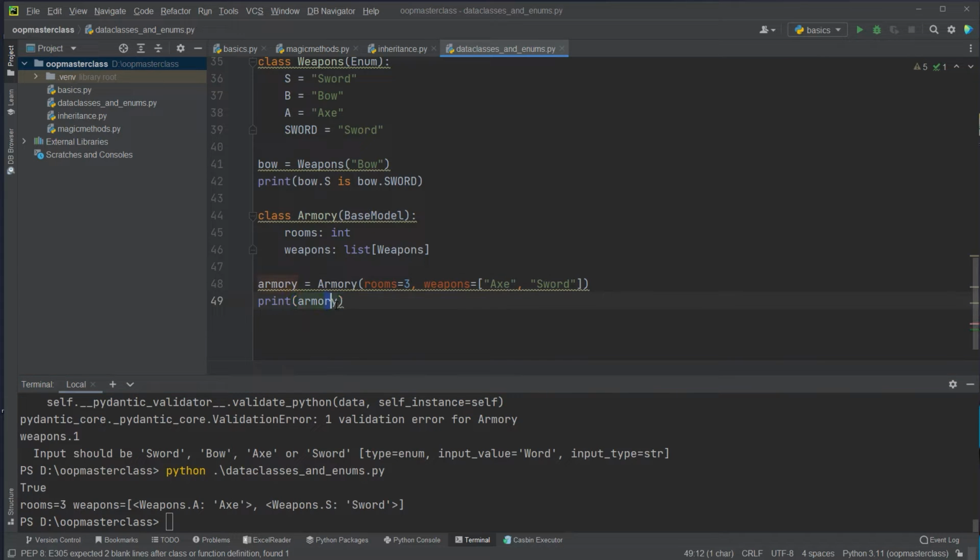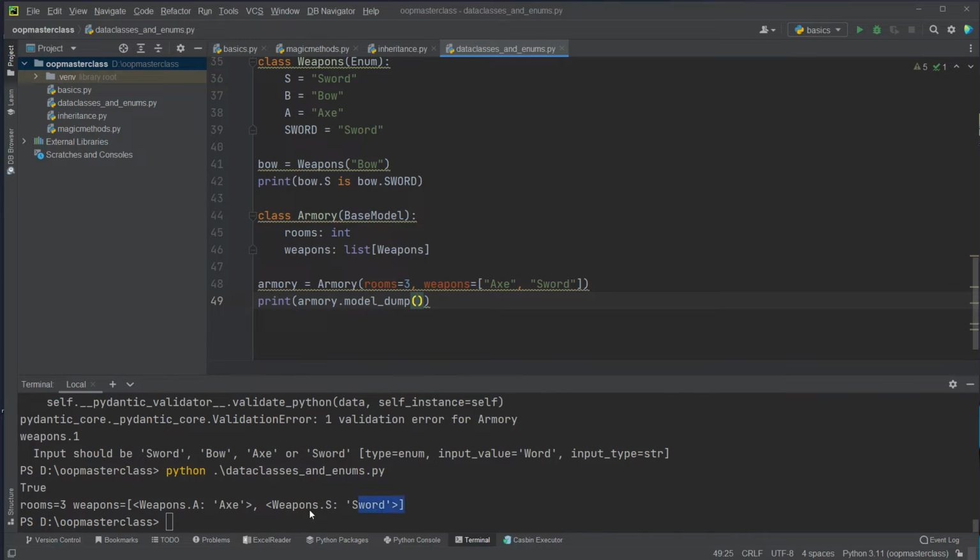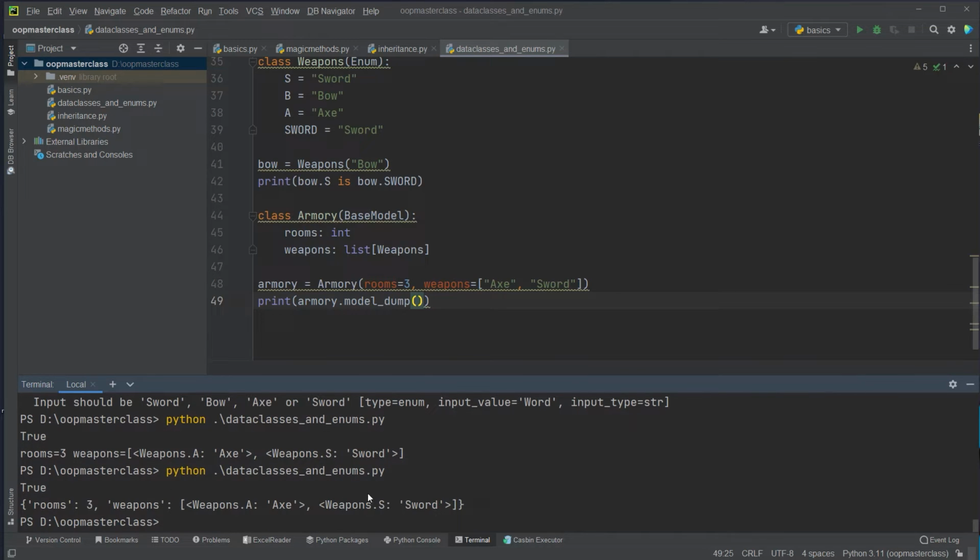Pydantic is very cool since it allows us to convert the class here also into a JSON format. Now we can see that we've got this in a JSON format, but keep in mind that enum is not converted into a native Python object. It's just a list of enum instances.